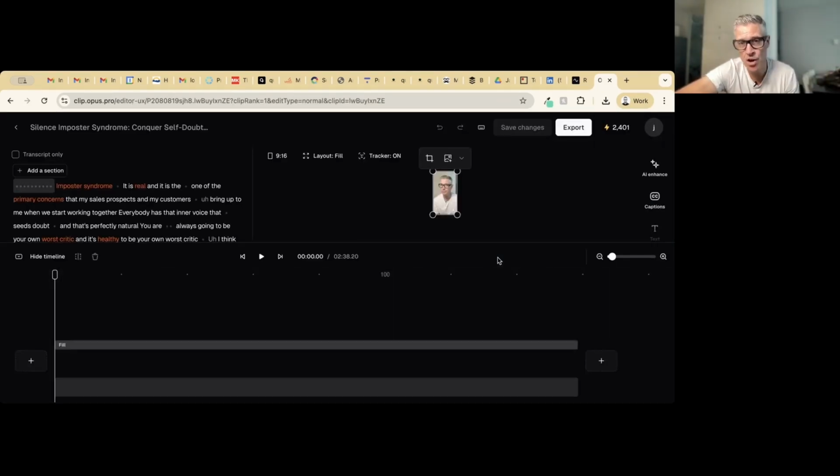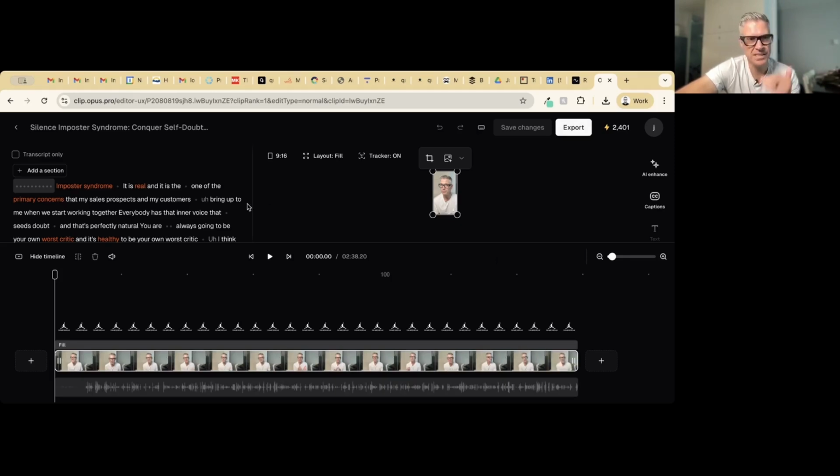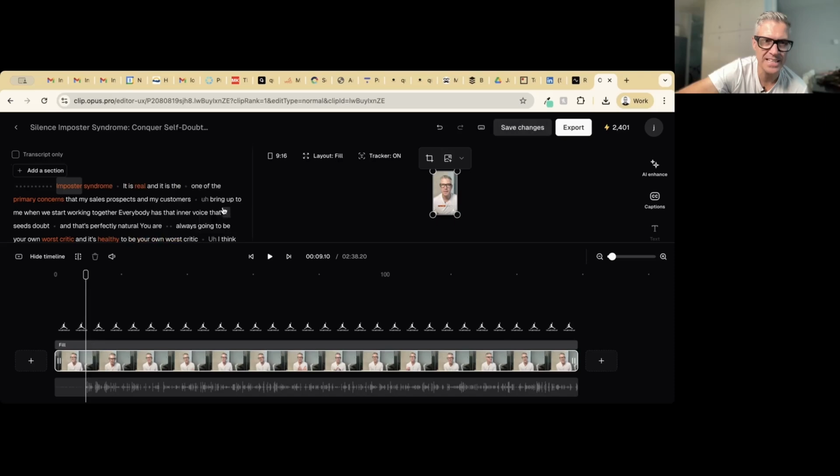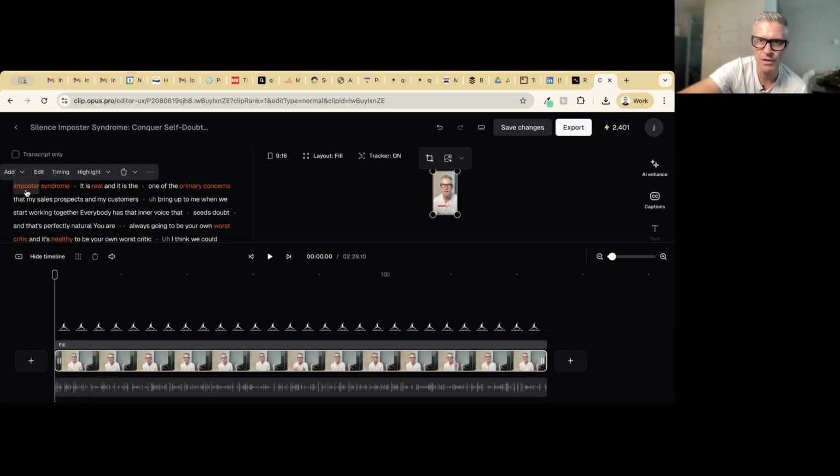The first thing I know is an issue right off the top is that there is this chunk of 9.3 seconds of dead air that I want to eliminate. So step one for me, and this is pretty simple, is I highlight the first word, and here in the More menu under Split and Trim, I set as Start. So now my clip will start with me saying imposter right off the top. Nice. That's exactly the result that we're looking for.